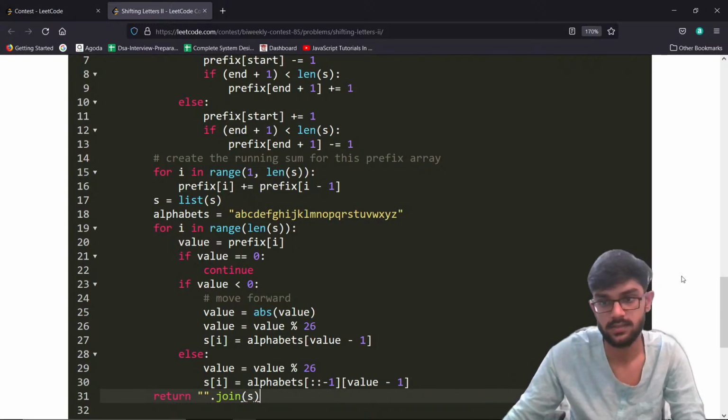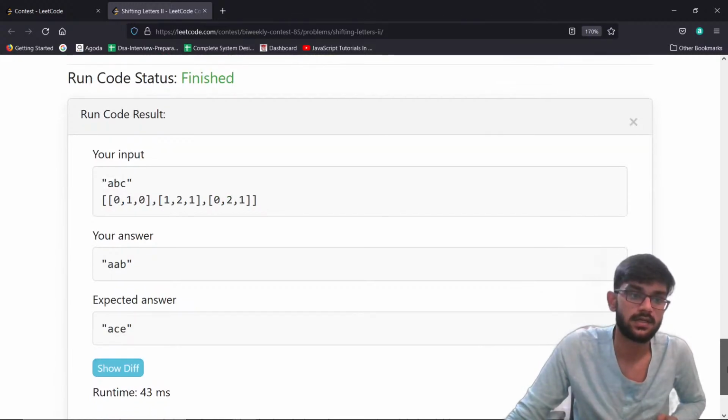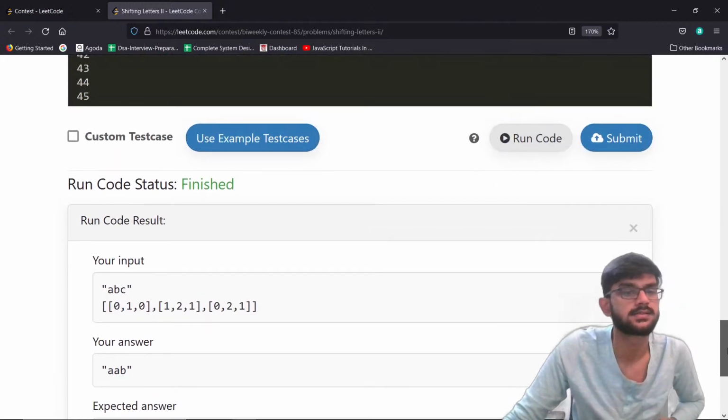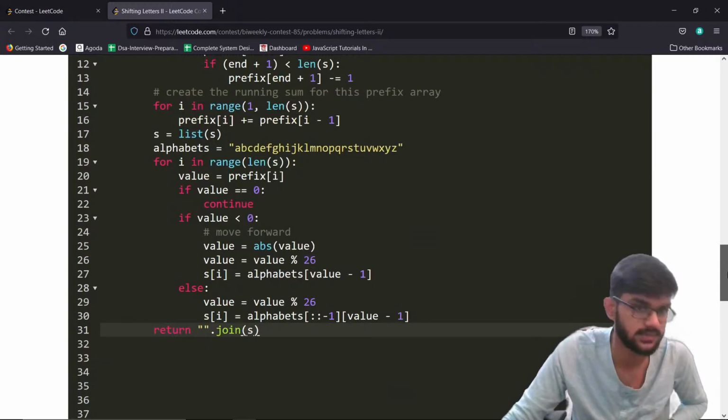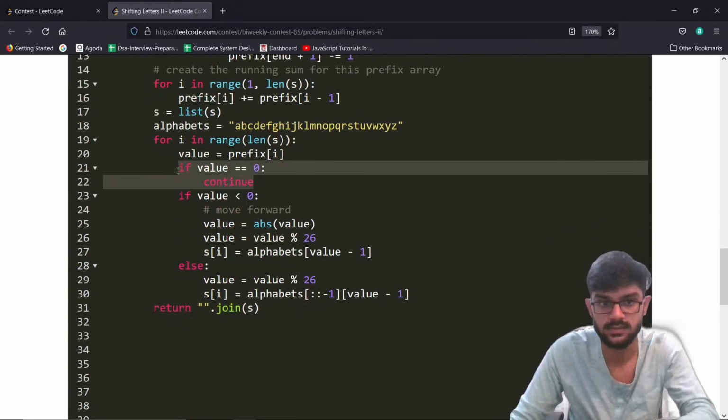And if this is not working, I'll try to run the test cases. Run code. Finished. I'm getting AAB. The answer is ACE. Yeah, this is definitely wrong. So let's see what we can do here. If value is 0, then continue. Okay, let's get rid of this.